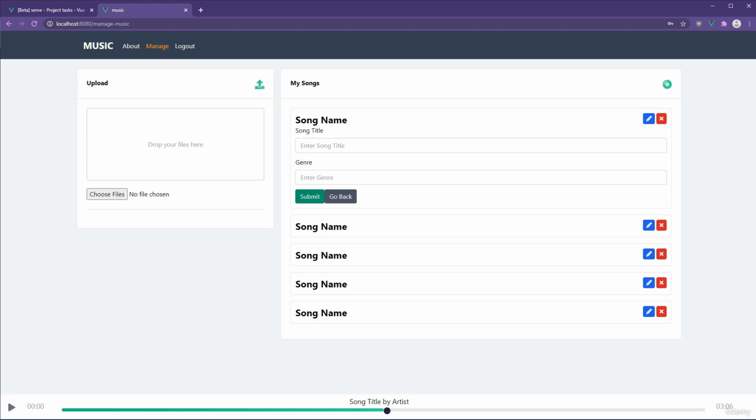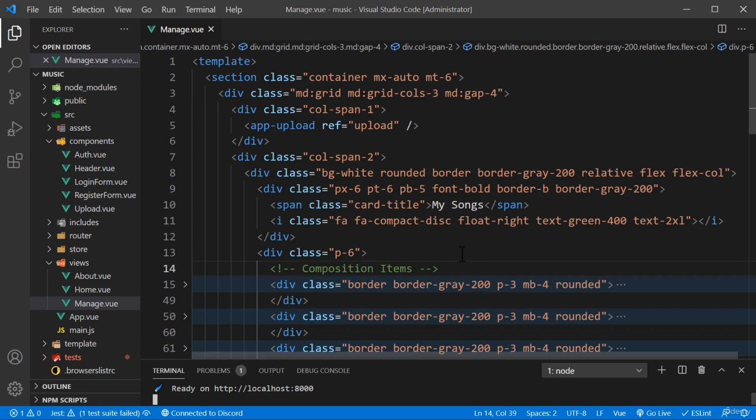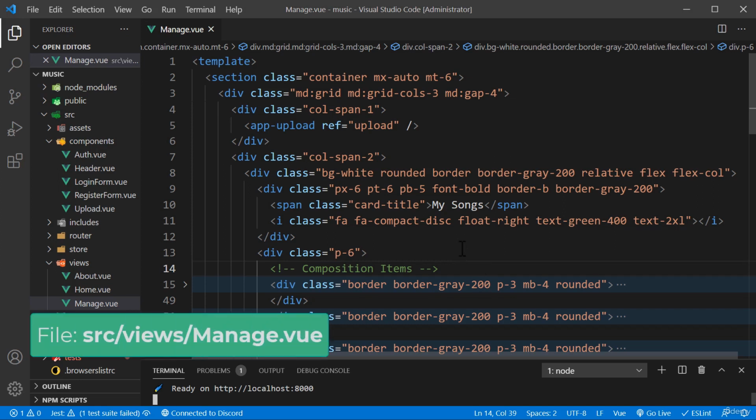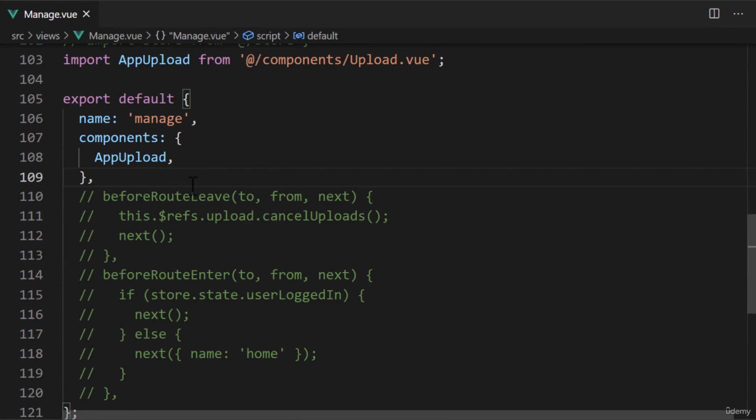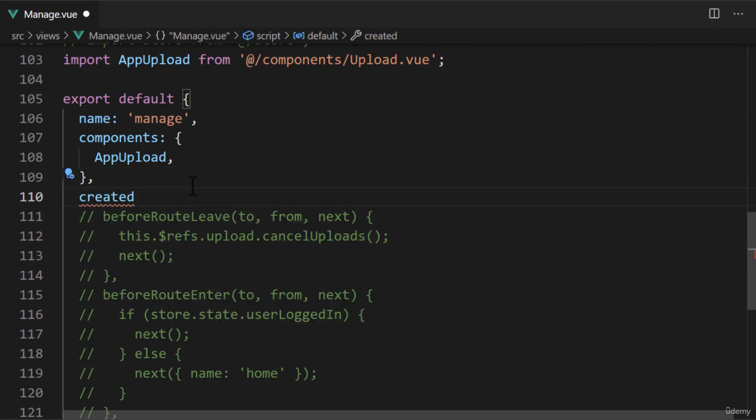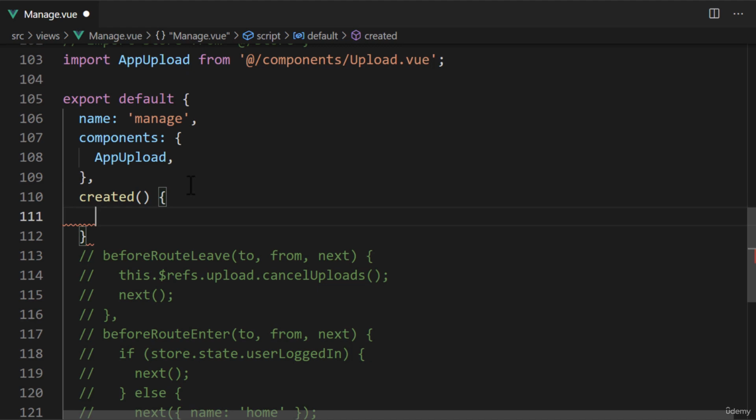The first step is to retrieve the data from Firebase. We want to retrieve the list of songs the user has uploaded so far. The data should be requested before the component gets loaded on the page. It would make sense to use a lifecycle function. In the editor, we'll be working in the Manage component file. Down in the script block, we'll add the created lifecycle function to the exported object. The created lifecycle function is the earliest moment we can request the data. We're going to make the function asynchronous by adding the async keyword.